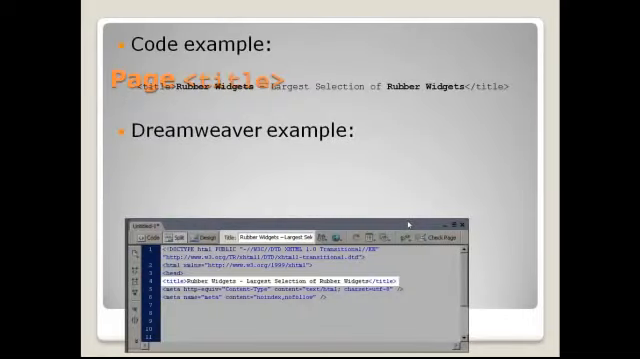So here's a code example for a page title. We have our example, rubber widgets, and the title is largest selection of rubber widgets. There's the keyword phrase twice in the page title, and it's still pretty clear to the user and to Google that this page is about rubber widgets.